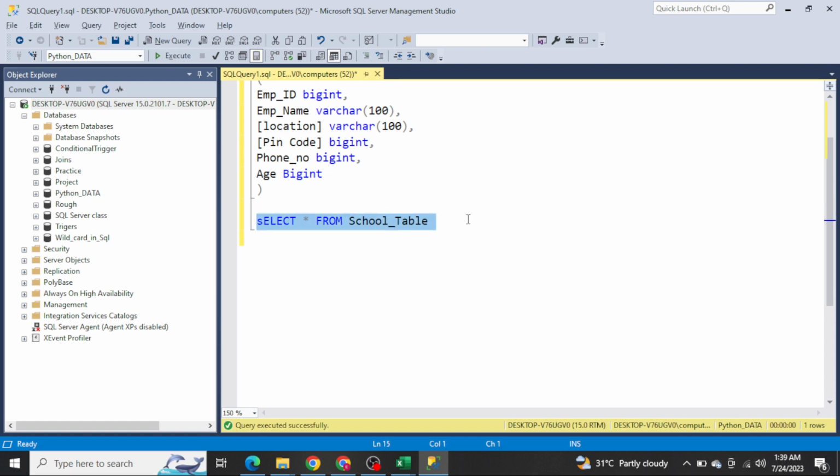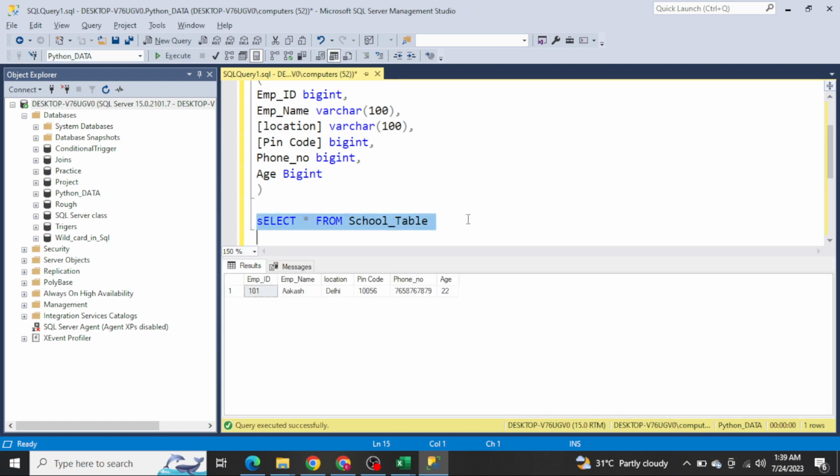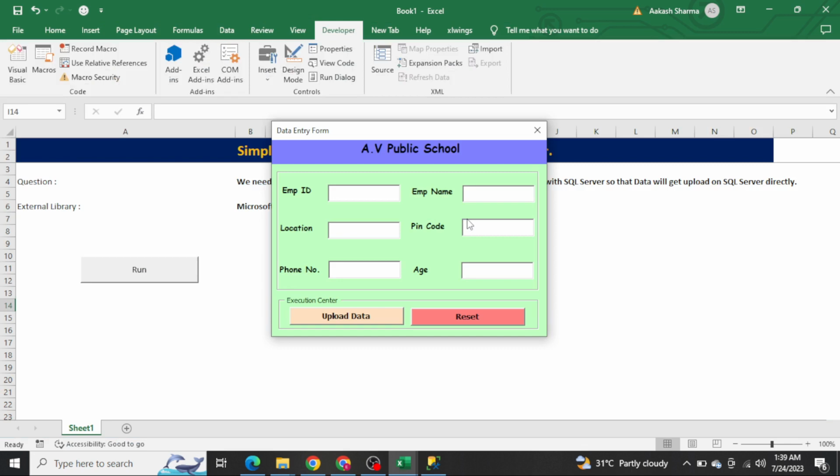If I select and execute it, here I have one record, where the employee ID is 101. Now I will enter other details. The employee ID is 102, employee name is Vikash, location is Mumbai, and any pin code and phone number. I have not put many restrictions; that we will do later on. Age is 23.